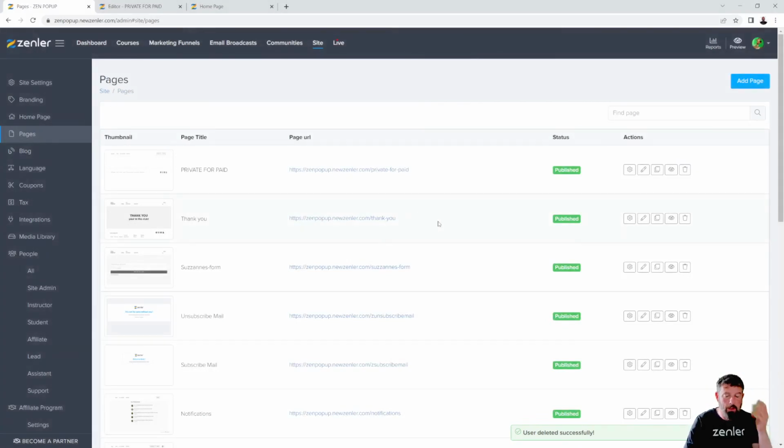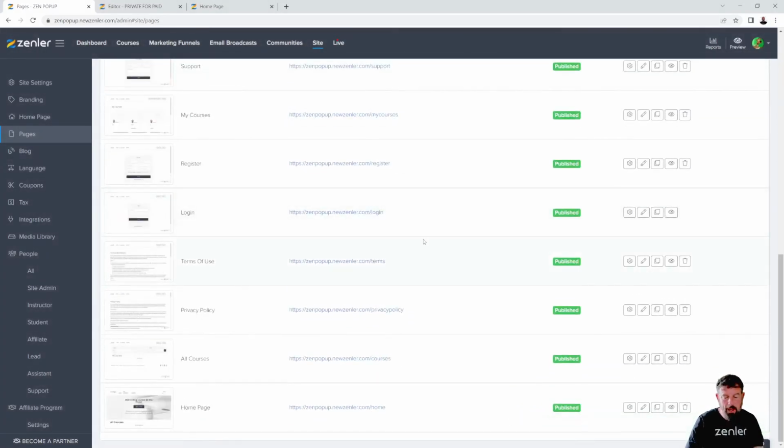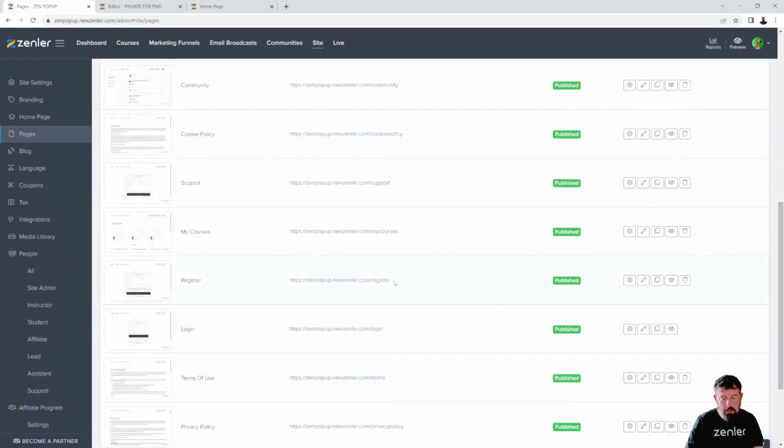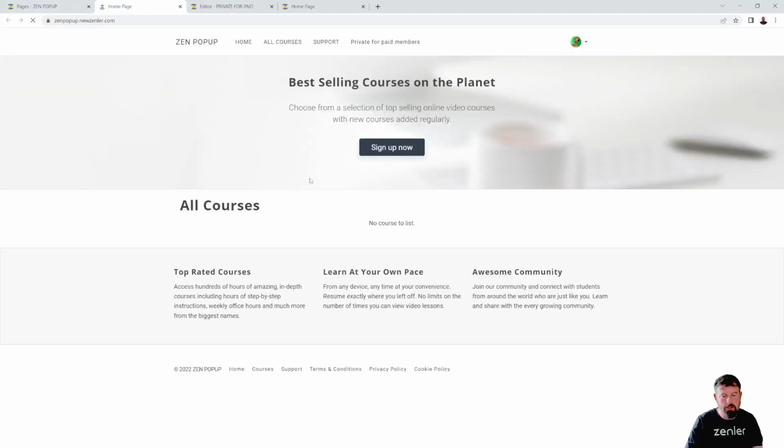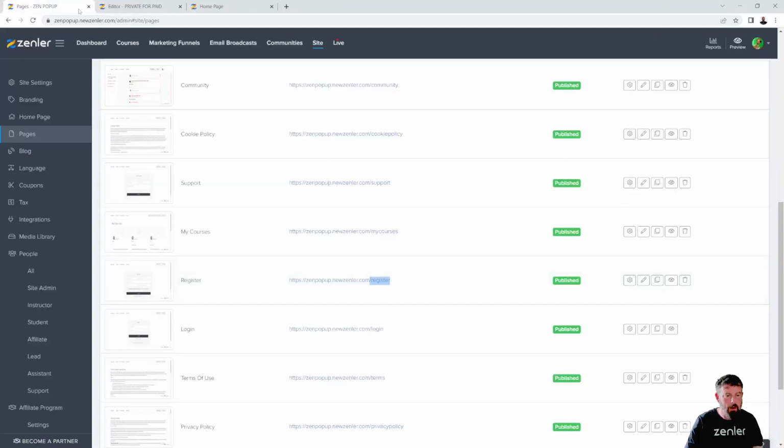So I'm going to go down and I'm going to find the registration page. And you've all got these in your site. So there it is there. You can see that register. So you can preview it there if you want to, just make sure it's the right page. Oh, it's not throwing me up, but let me just go into edit and you can see it.